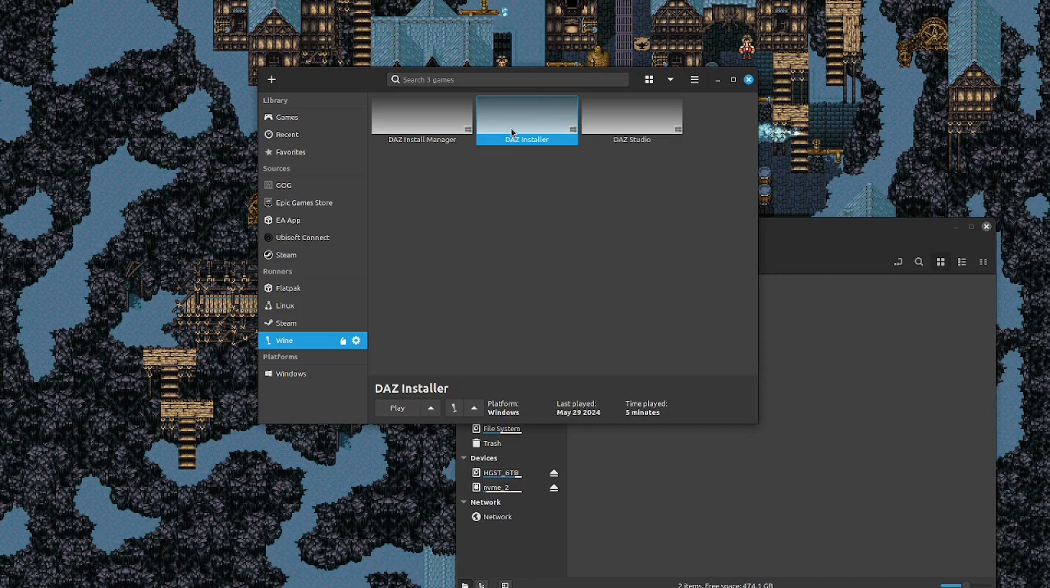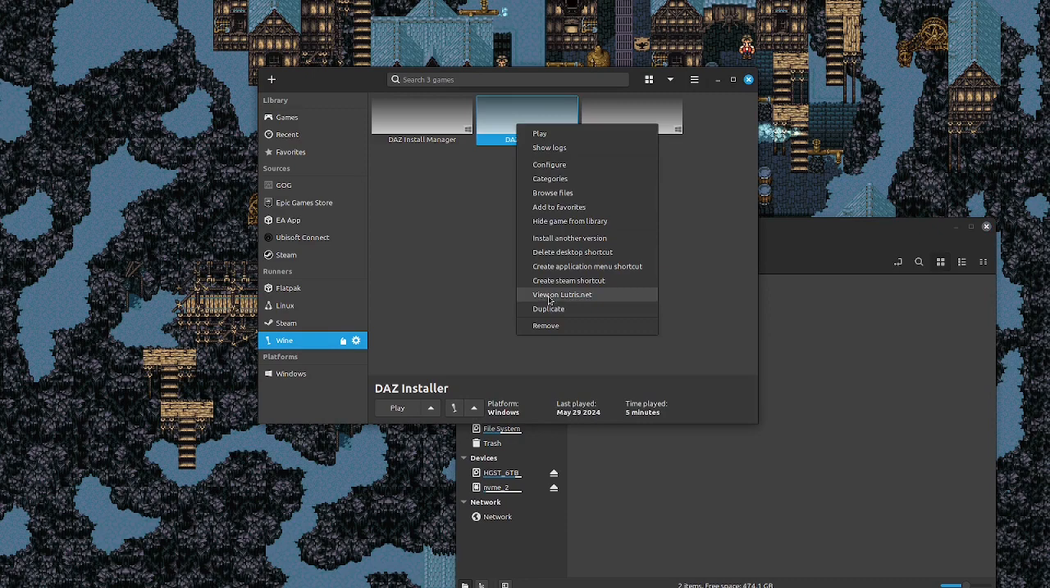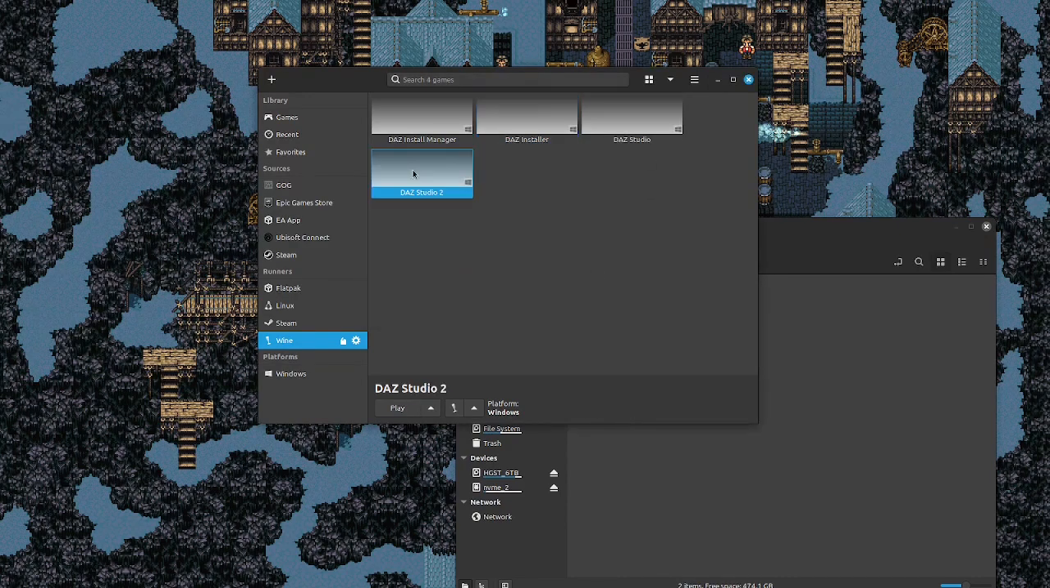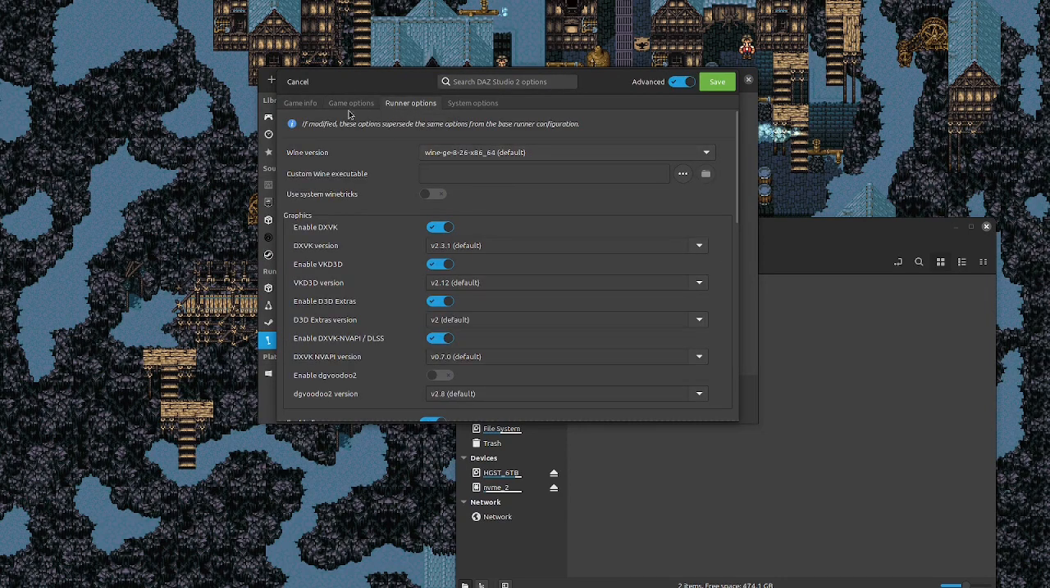So now we still have this launcher here, which is to launch the installer, but we want to be able to launch DAZ Studio. But we want it to be in that same wine environment, in this same drive C. So what we just need to do is duplicate this launcher. Just call it DAZ Studio. I'm going to call it 2 because I already have a DAZ Studio, like so. And then just right-click and configure. And in, I believe it's game up.